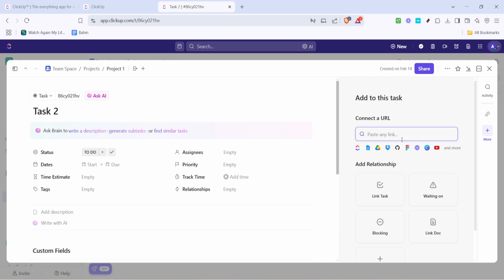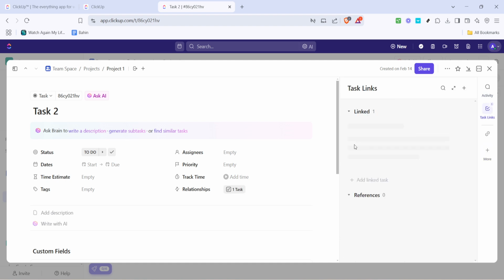One of these will be a section where you can paste a link. This is where you'll drop the link you copied earlier. Paste the link into the specified area, and save your changes. With this, you've successfully linked the 2 tasks together.